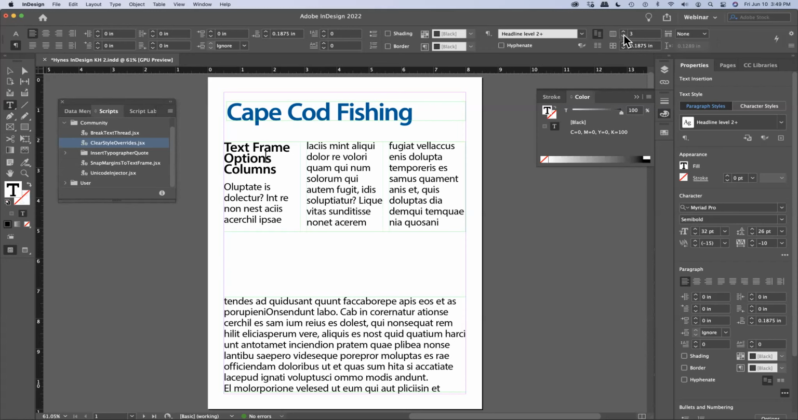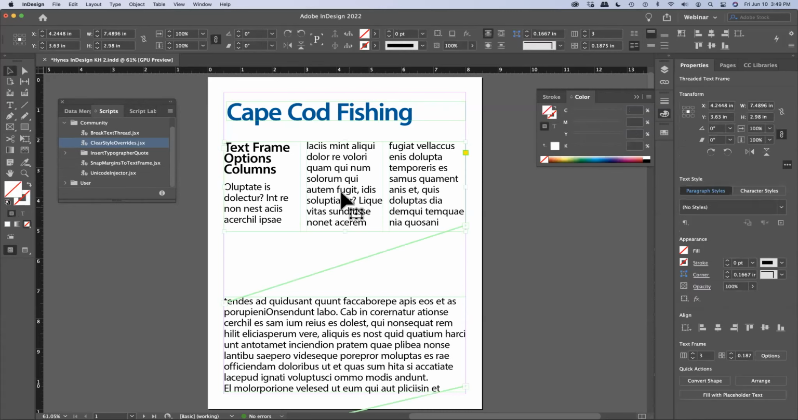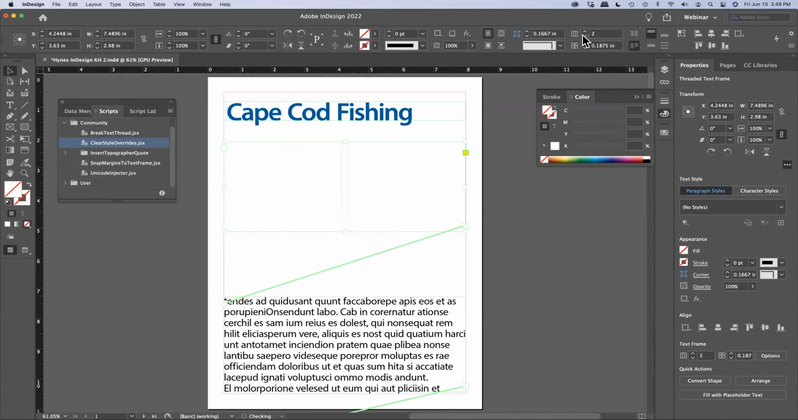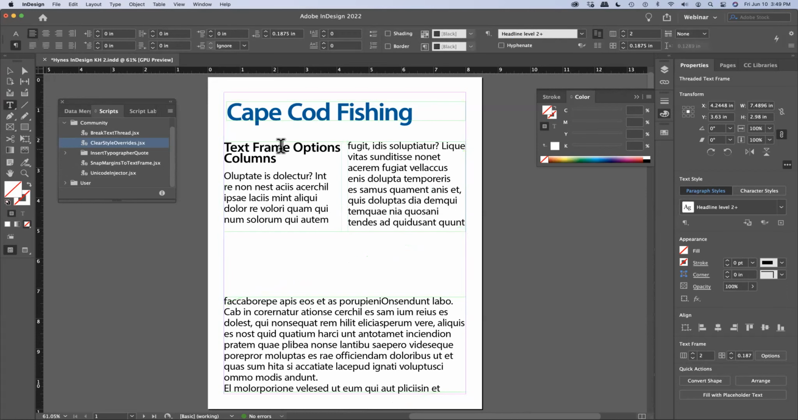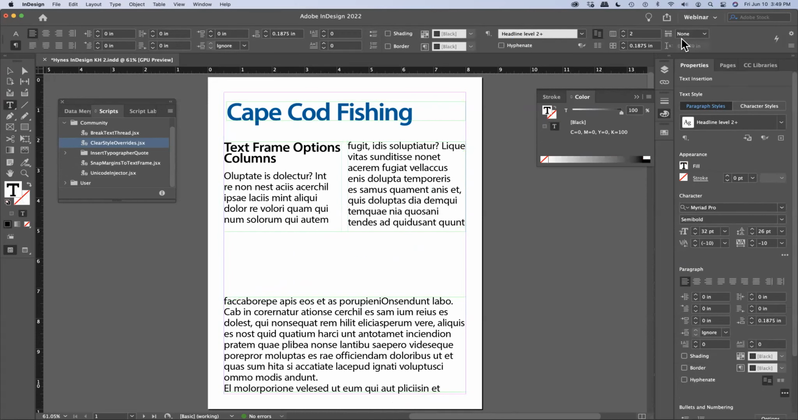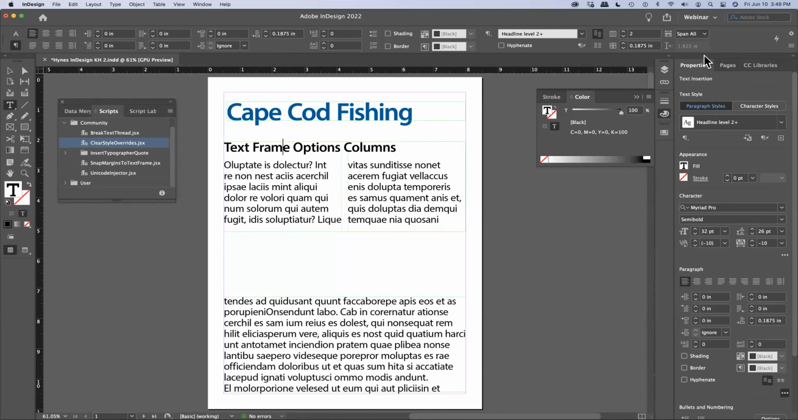So this is basically text frame options. You could use this. I could select that text frame and just use this. I mean, that's fast. But what if I wanted this paragraph to span? Double click to get into type editing mode, and this is span. See, it says none. Tell it to span all. And that could be part of a paragraph style.